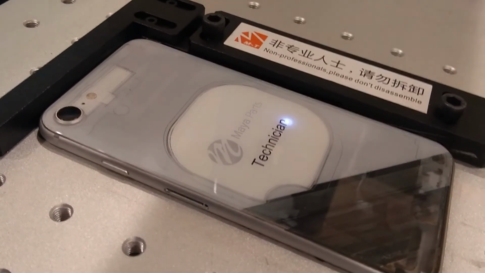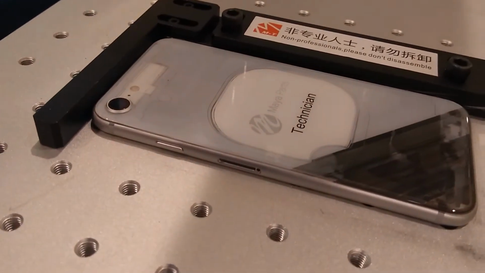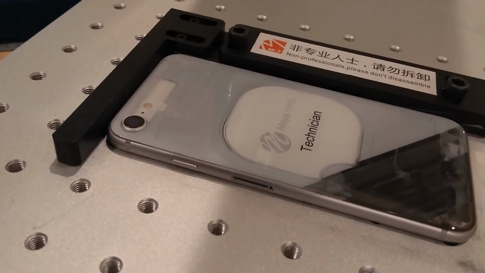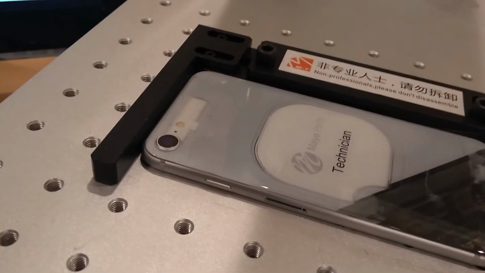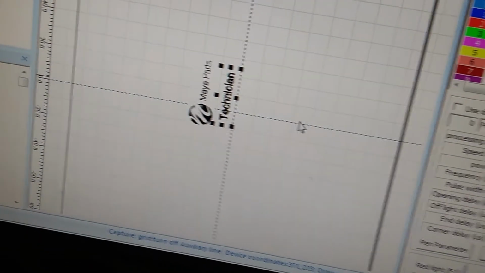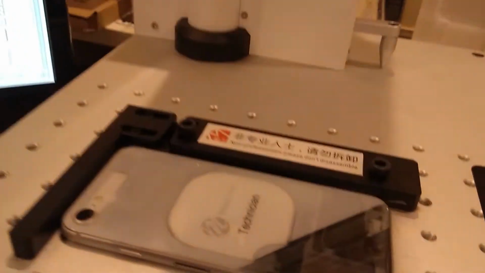And as you can see here, the technician text came out a lot darker because we were working directly with a black filled shape, whereas the Maya parts logo is more of an image. There's some gradation to it, so it's not perfect. So in order to get it a little more balanced, I'm going to delete the technician text. I already have it highlighted, so I'm just going to hit delete. And I'm left with just the Maya parts.